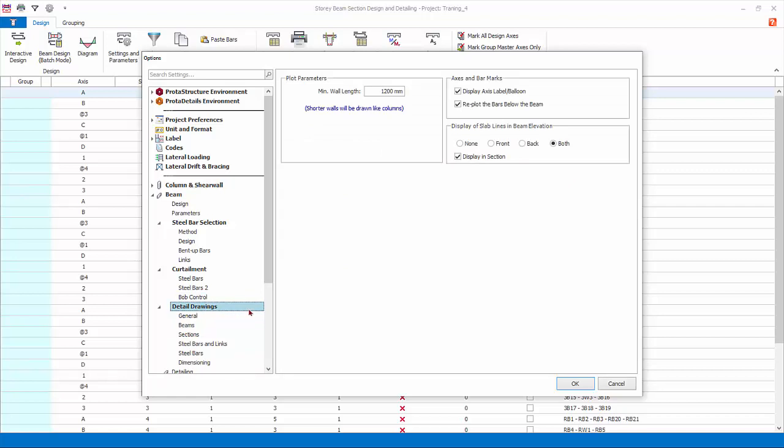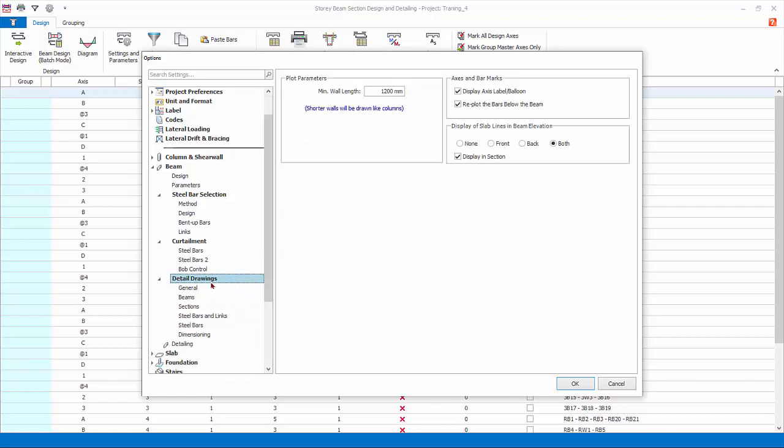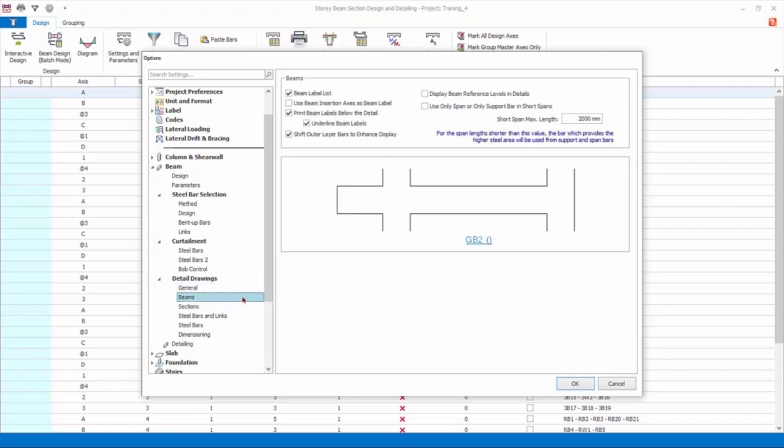Detail drawings. All the settings in this group affect the general arrangement drawings and details generated in Prota Details. It does not affect the design of the beams at all. General tab. Affects all types of drawings. Beams. These settings only affect the beam elevation drawings.